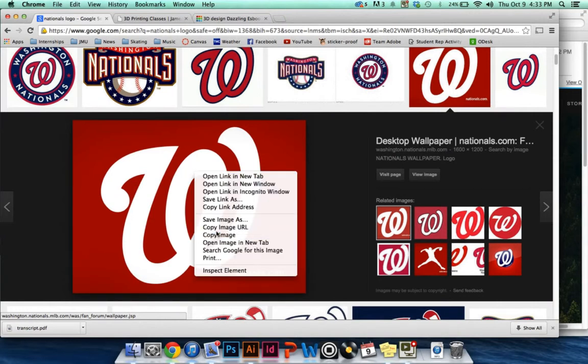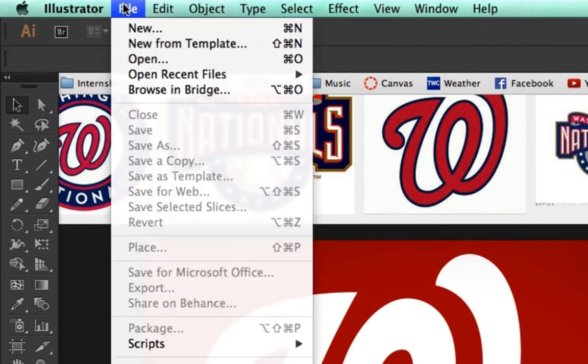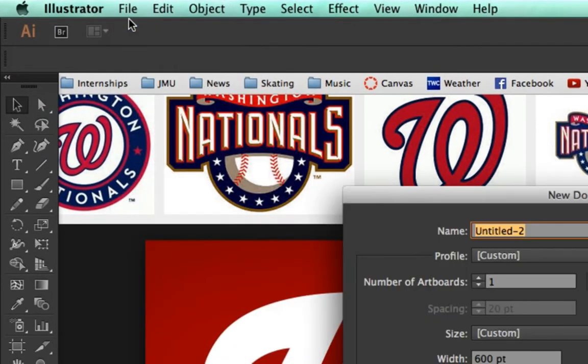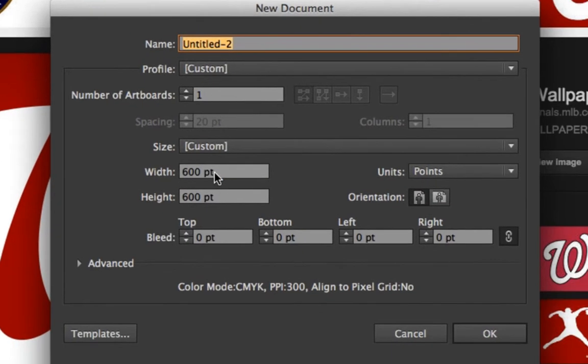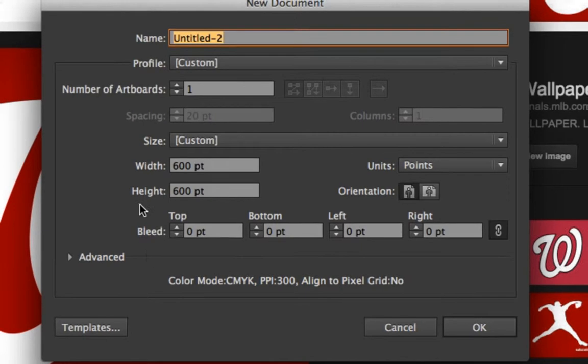So I'm going to go ahead and copy this image and open up Adobe Illustrator and open up a new file. And since this image is a square, I want the width and the height to be the same. 600 by 600 has worked pretty well for me in the past. Brings it into Tinkercad at a pretty reasonable size, but again, you can always size it down once you bring it into Tinkercad. So all the other preferences here are pretty good. They shouldn't have to change them.